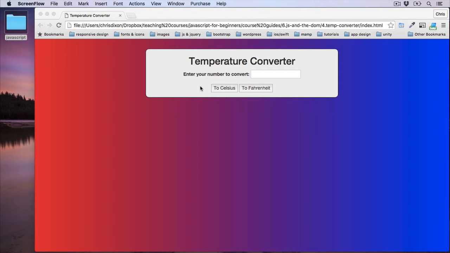Welcome back. In this mini challenge we're going to create a temperature converter app. It can be as simple or as creative as you would like, but this is what I've come up with just as an example. It's a simple HTML form which takes the user's input and then we can convert it to Celsius or to Fahrenheit using JavaScript. So do try it and see what you can come up with. Otherwise follow along with me and I'll show you how I created this.